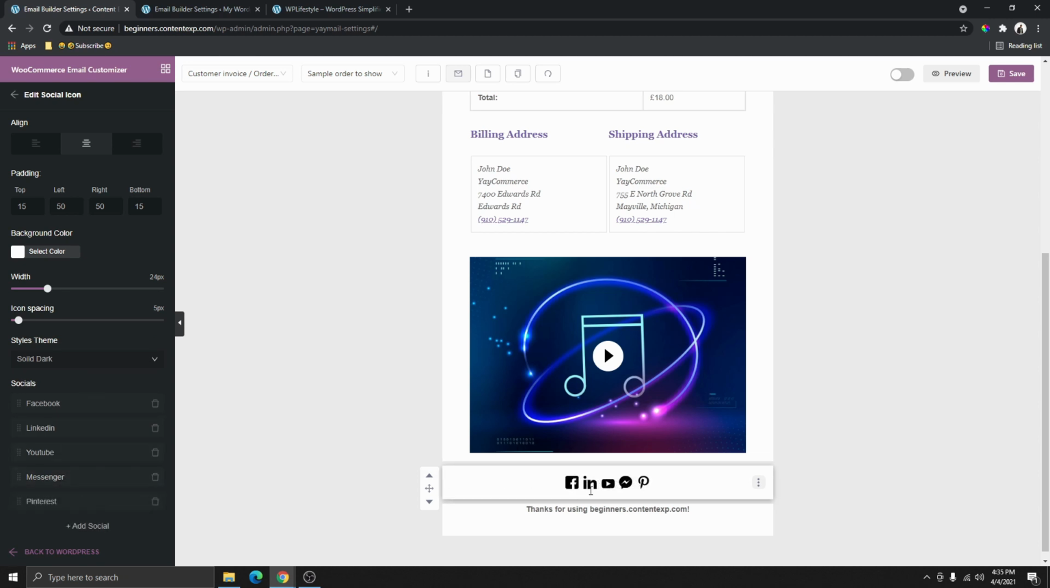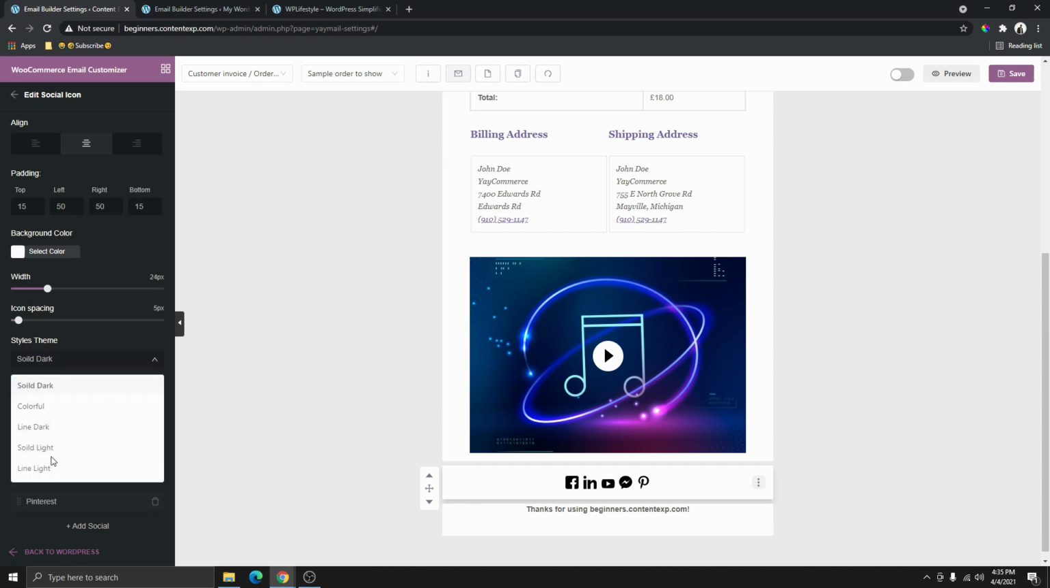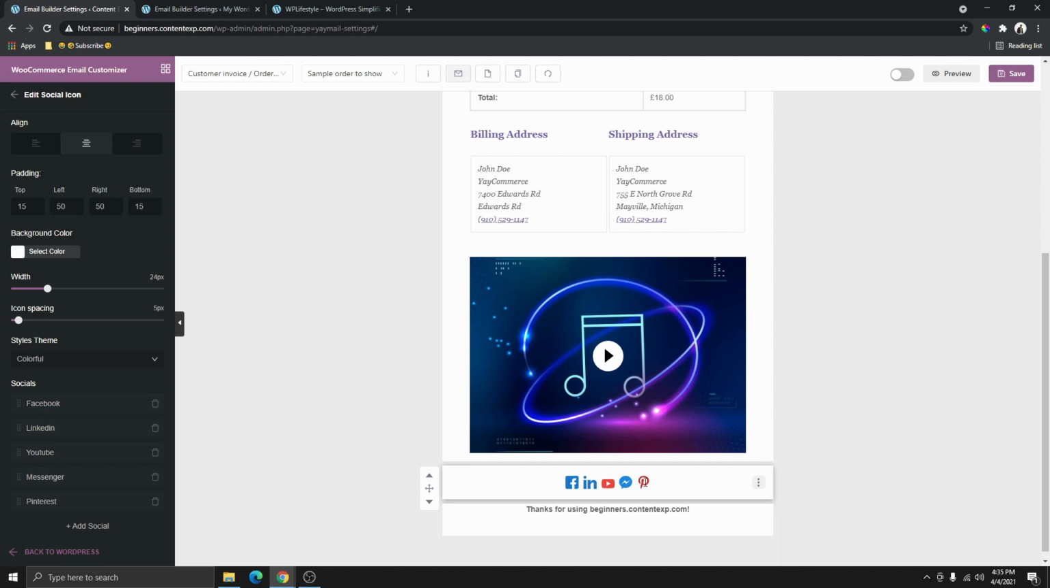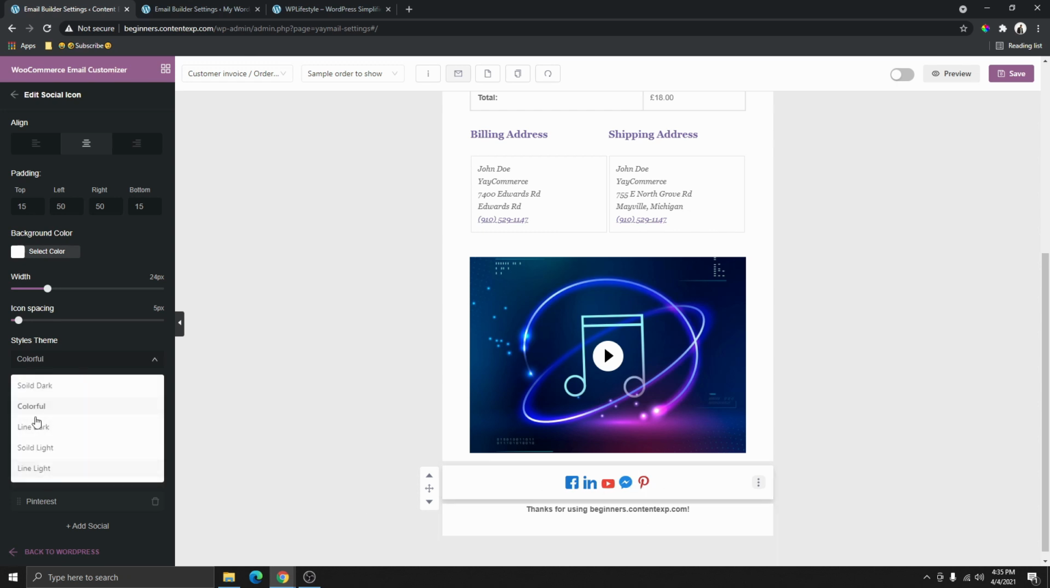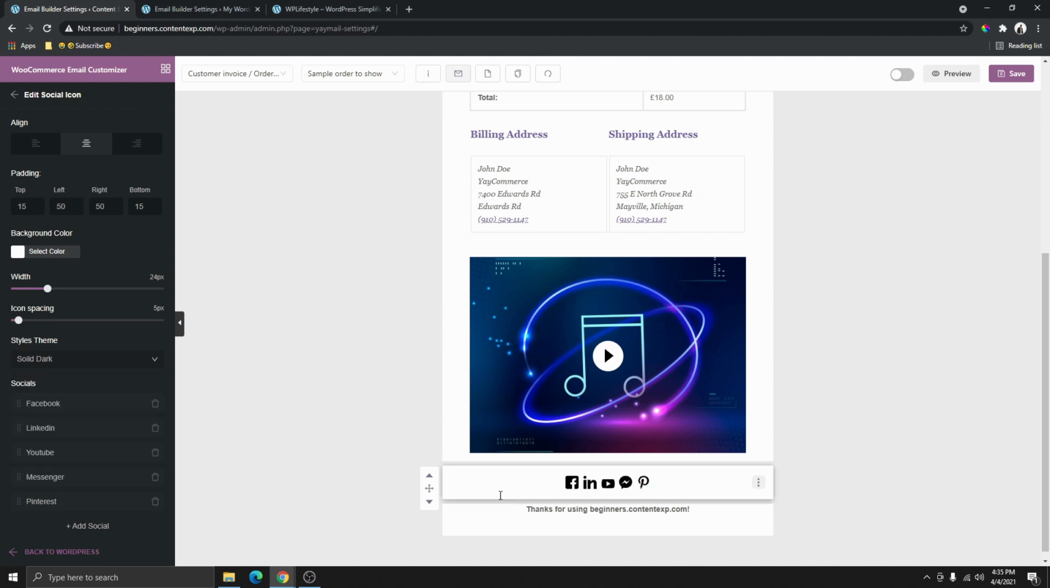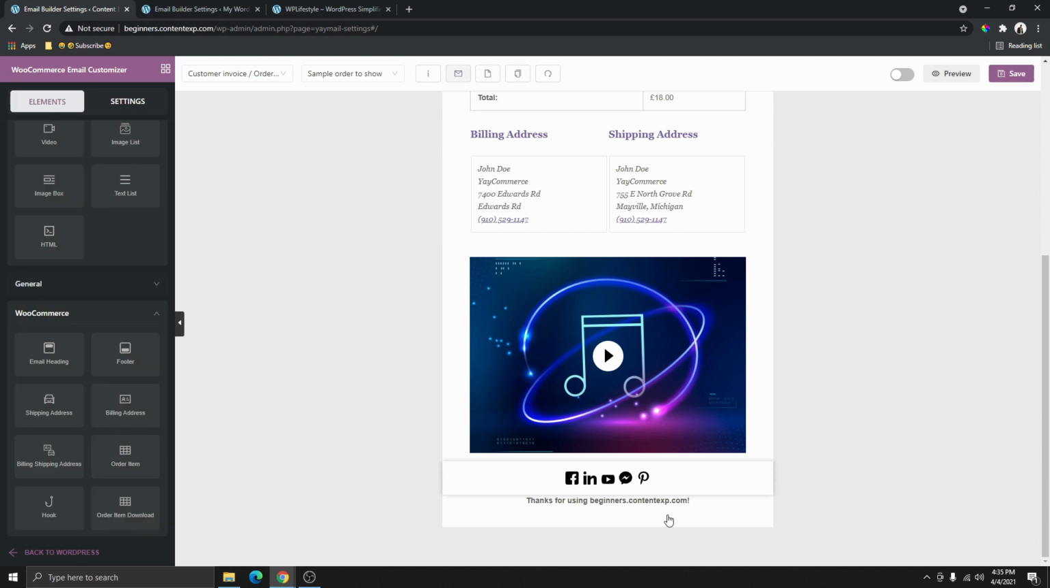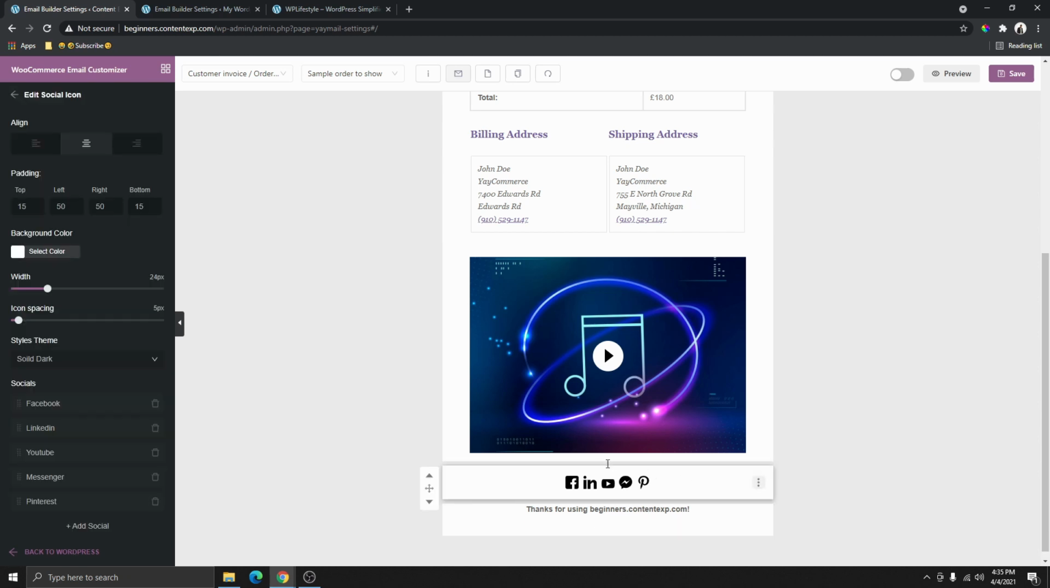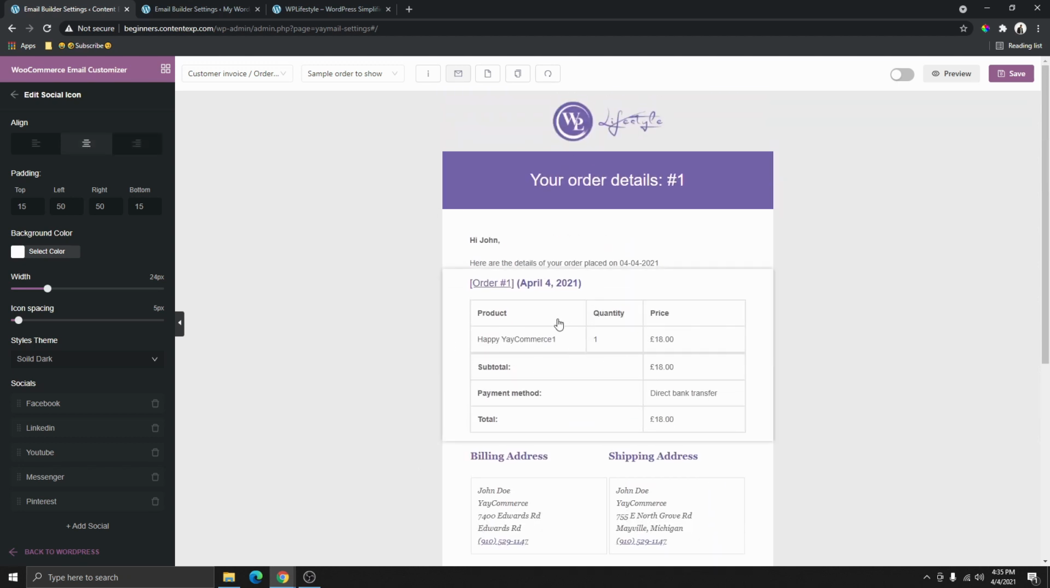And for the colors, you can change the colors if you want, just by going to the theme style here, and then you can choose which color that you want to go with. If you choose colorful, it's going to use the actual color of these social media icons. Or you can choose a different color here. So I'm going to go with a solid black, the dark one over here, and then I'm going to leave it like that. And of course you can align that to the right or left, to the middle, however you want it. And again, you get the idea.